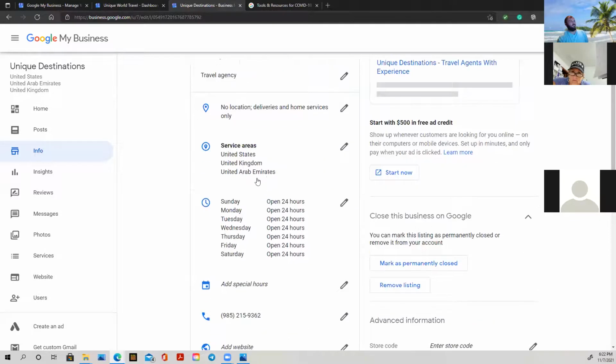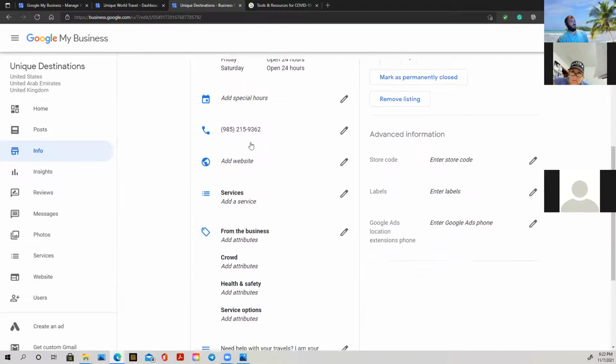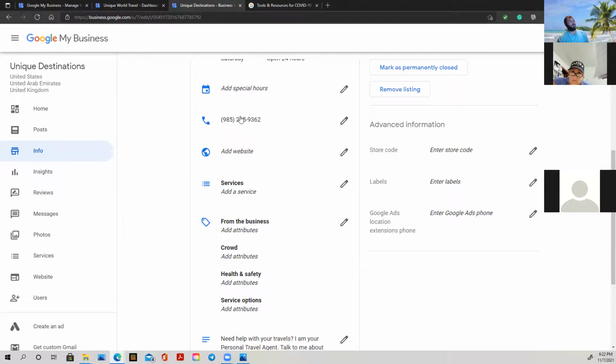And you can kind of see service areas. See, this says home services only, my business hours, my phone number. I would also suggest getting a Google phone number. I use a Google phone number. I don't use my personal phone number. You can get a Google phone number too for free. That's something good to use.